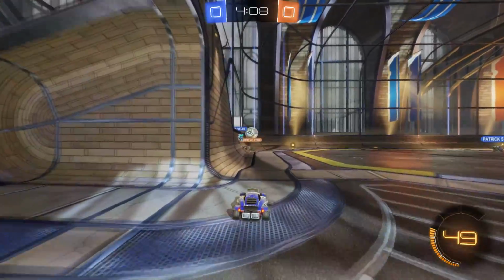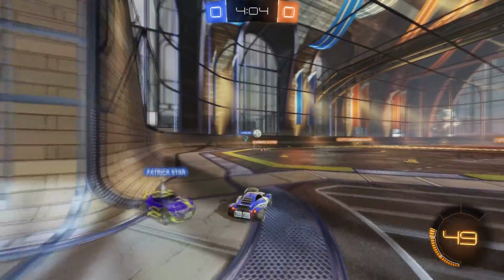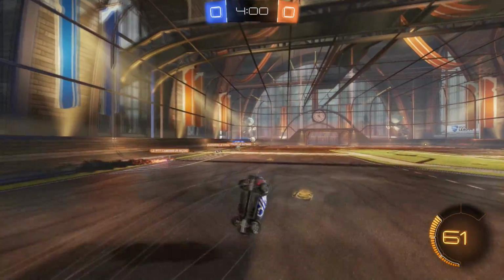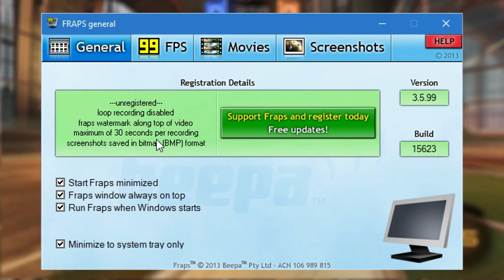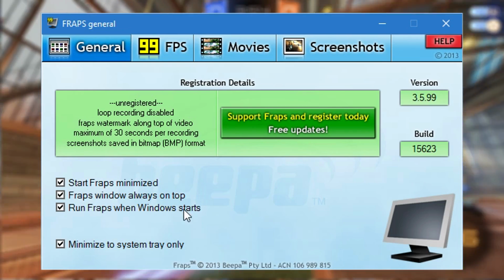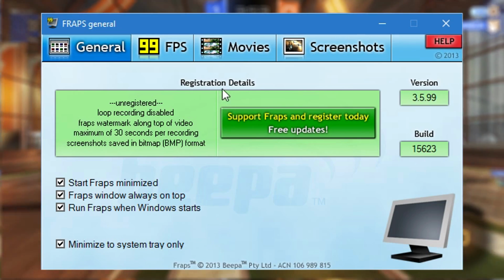Next, I'm going to show you guys how to display the frame rate on screen while you're gaming. I don't know if you guys remember, but I installed Fraps earlier and we're going to launch that right now. Open up Fraps, and the settings that I have is start Fraps minimized, Fraps window always on top, run Fraps when Windows starts, minimize to system tray only, and that's the general settings.